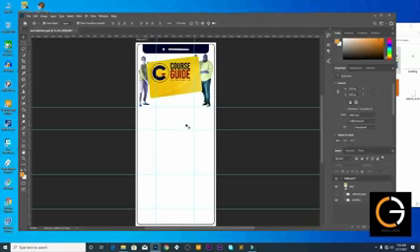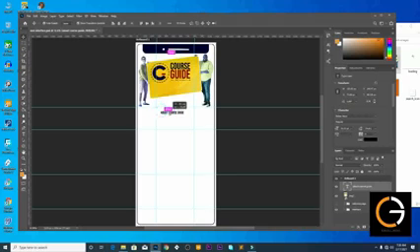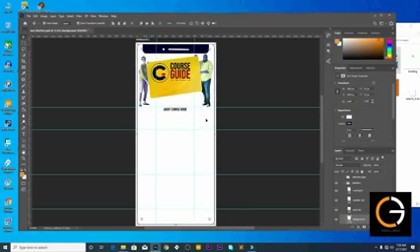So type about course guide here. So go to select the font or the text tool and then say about course guide. I put the about course guide there. Then go to courses.